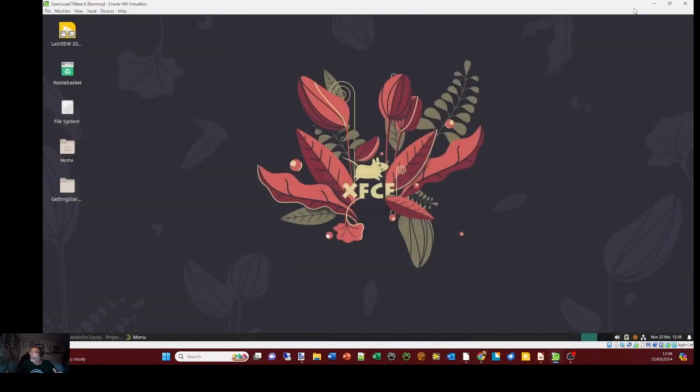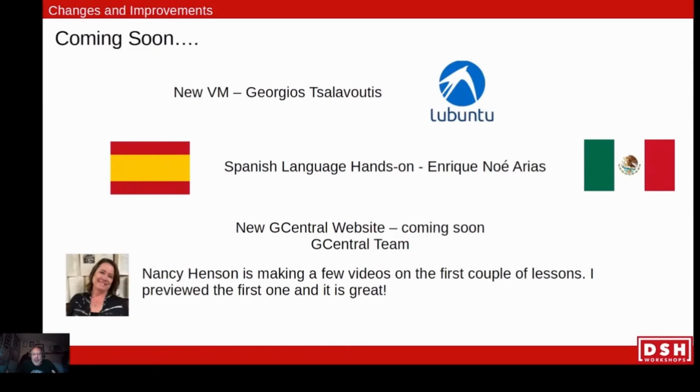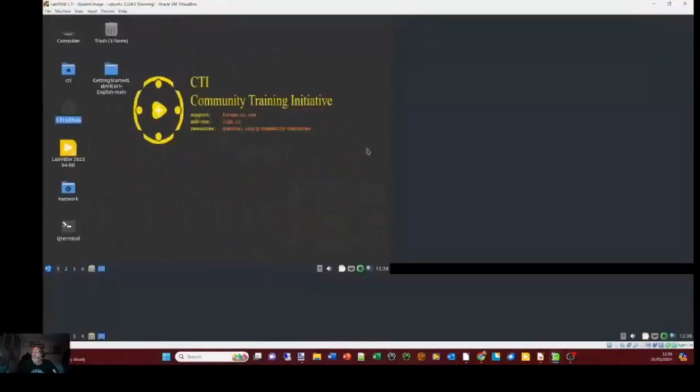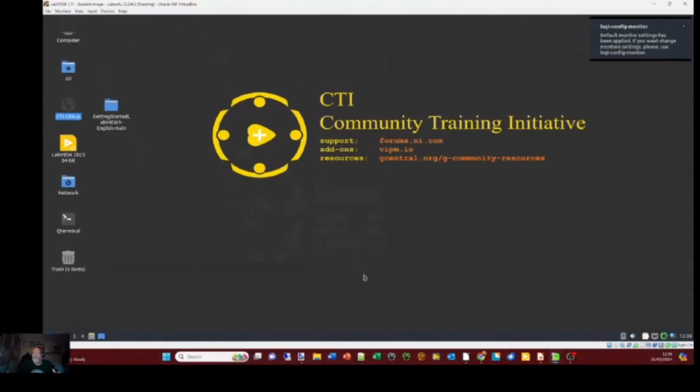Let's have a look at what Georgios has done for us. Notice the lovely new logo. Oh, and this is Lubuntu. So Ubuntu is actually quite a nice direction to go, because I think that's probably going to be the most supported version. I have reasons for liking OpenSUSE, which I'll probably discuss at some point.